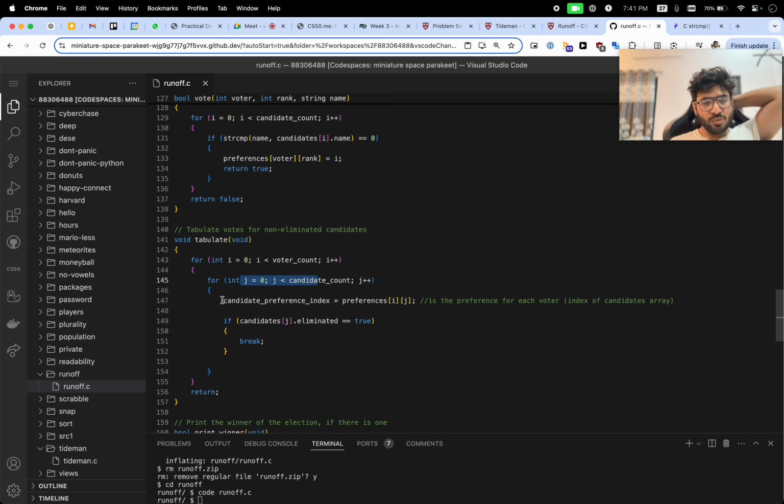So when j is 0, that is the first preference that candidate has, right? And now we can just check if that is eliminated. We don't care about that candidate. Do you want to break or continue?